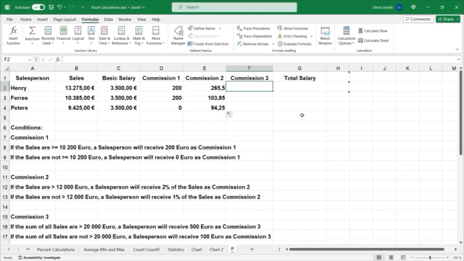So let us calculate commission 3. Here is written, if the sum of all sales are greater than 20,000 euro, a salesperson will receive 500 euro as commission 3. So the one that we have to do there is we have to mix our if function with our sum function. That works in the following way, equals if open parenthesis.